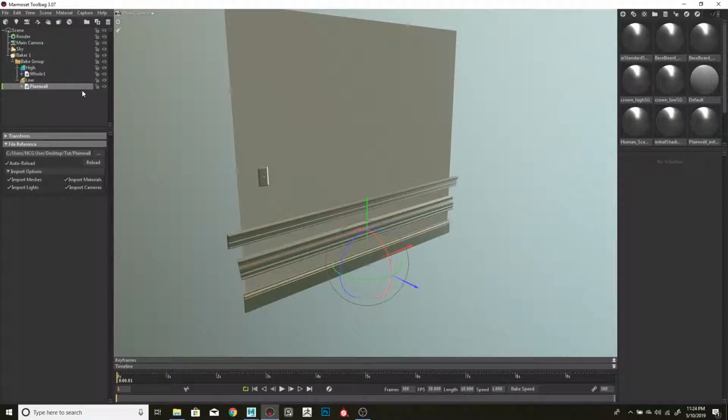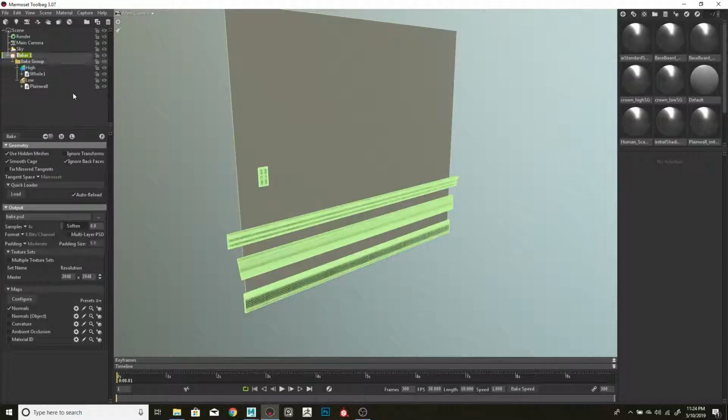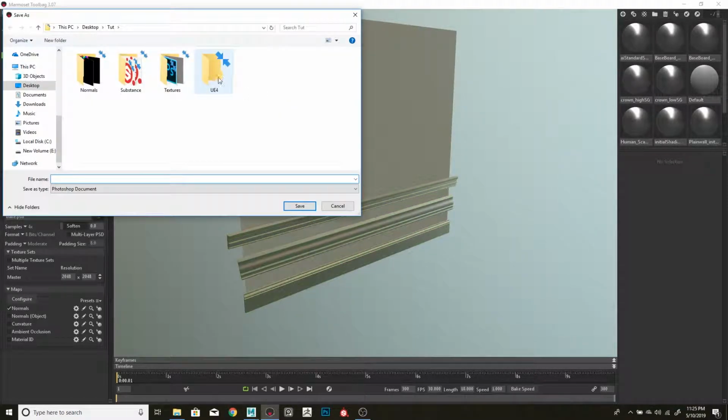And I don't know if you guys are familiar with Marmoset's baker, but it took me a little bit to get the hang of it, but it's actually quite intuitive. It's pretty amazing. So let's go to the baker. Let's make an output here. Let's create a new folder that way.